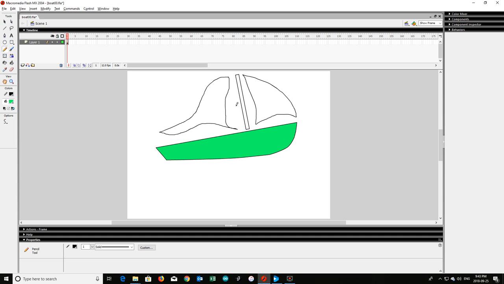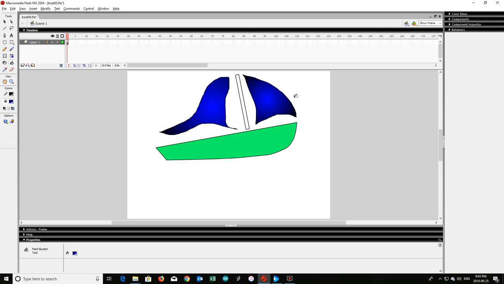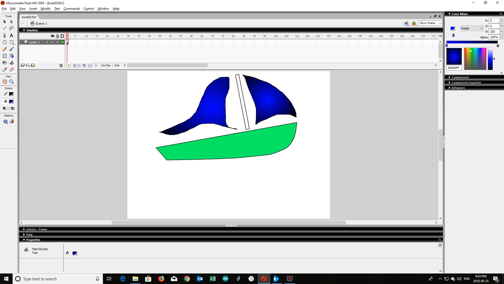Now what I want to do is fill these in, so I'll choose my paint bucket tool. But first I'm going to change my color here. You notice if I click here, these are all the standard palettes. I'm going to do a radial fill for the mast. Radial fill looks like this. Looks like I'm going to have to close some gaps here. There we go. Now a radial gradient fill starts out at one color and then blends into another color very gradually. And you can see that if you take a look at the color mixer over here.